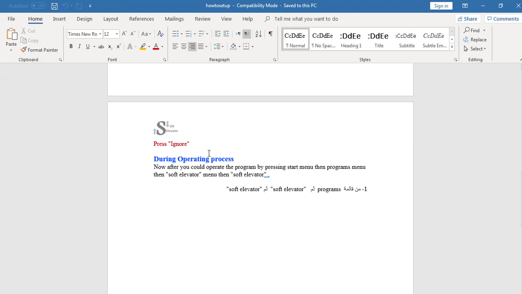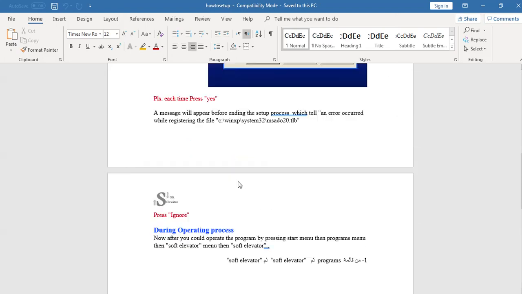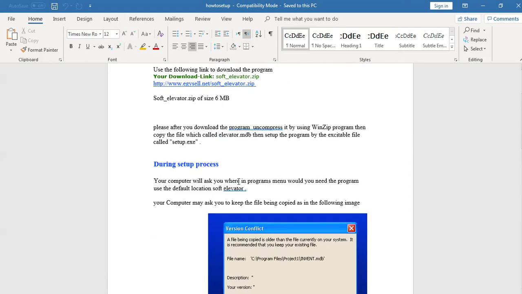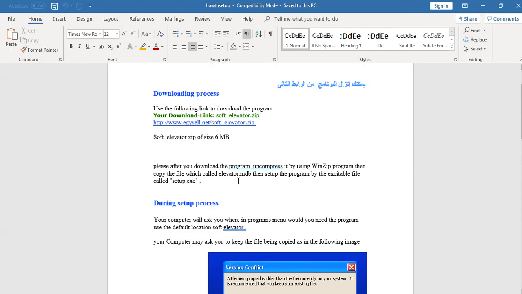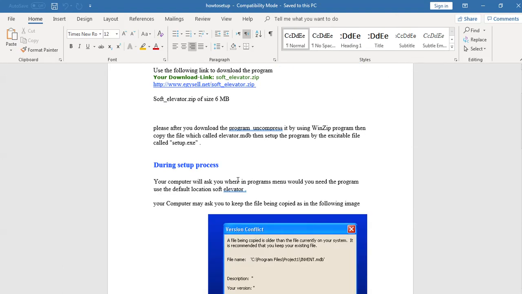After installation there will be an icon in the programs icons. We select it and install. Okay, and then we run the program.